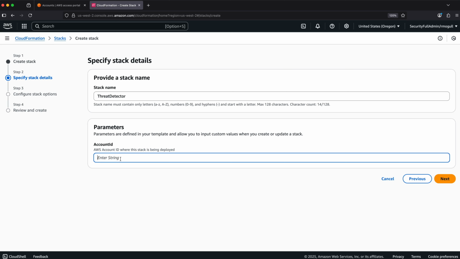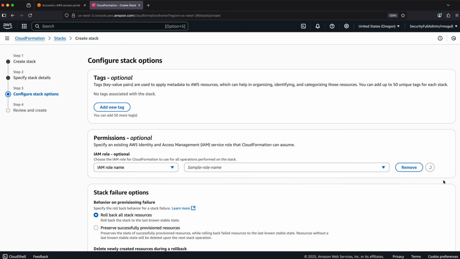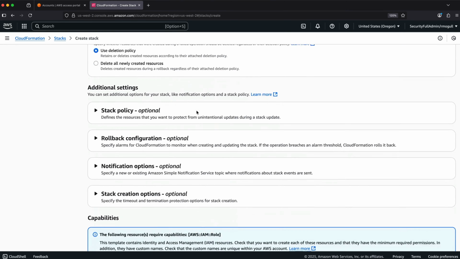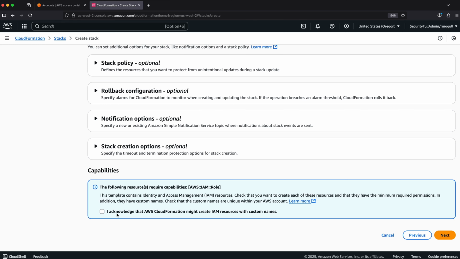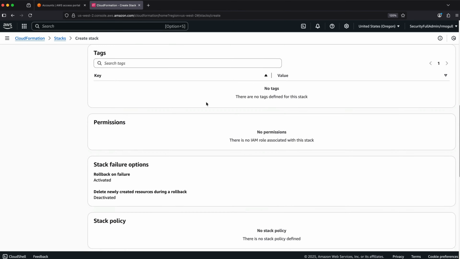Now for the parameters, we need the account ID. Let me grab that from my clipboard. And this again is the current account ID. Could have just copied it there, pasted it there. Click Next. The reason I put it on the clipboard is I'm going to need that later for another portion of this lab.